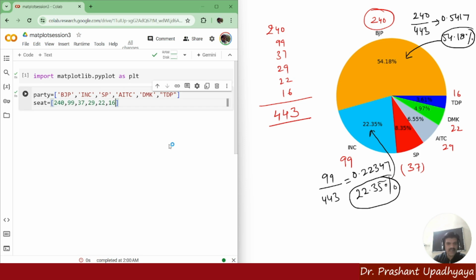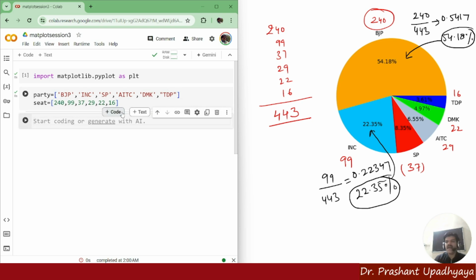What we have done here is that we have defined the parties and the seats won by these parties. Now I have to plot it. First we will see a simple pie plot, and then we will see how we can improve this pie plot to get the exact image which is on our screen.